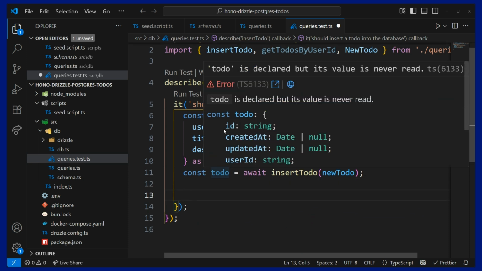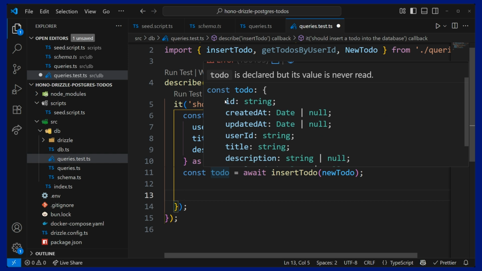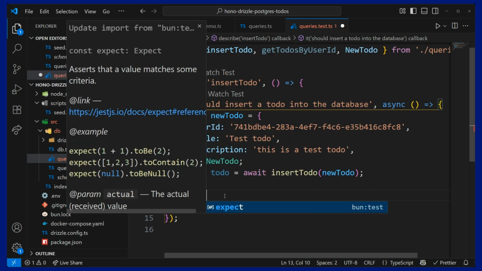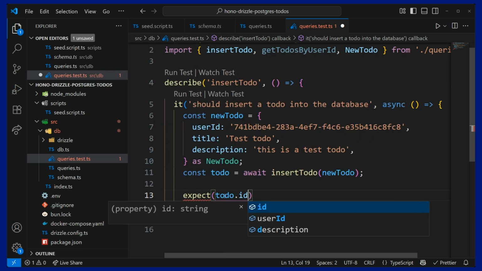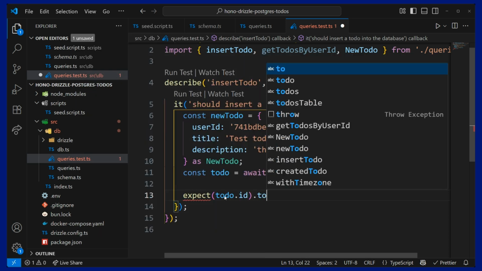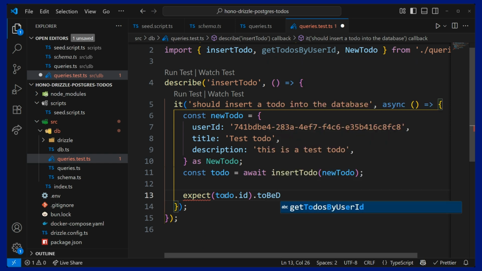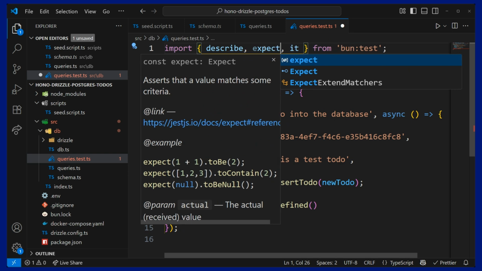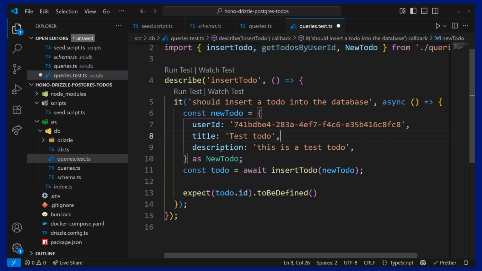So if we hover over, we can see exactly what we're going to get back. Let's say we're going to expect there to be an ID, because that means the database successfully created an ID for us. To be defined. And oh, I forgot to bring in expect. I put test there. Okay, there we go. So now we know it's a UUID, but we don't know exactly what it's going to look like. So that's why I'm just going to say to be defined.